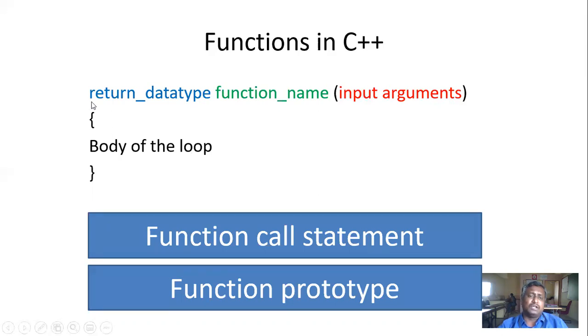Then we have a return data type on the left-hand side, highlighted in blue here. Every function will return a value, and that value belongs to a particular data type. So we need to specify what type of data this function is going to return, and that is specified here in return_data_type. Then we mark the start of the function and write the necessary statements, which is called the body of the function. Then we terminate the function. So this is the very first step while writing functions.